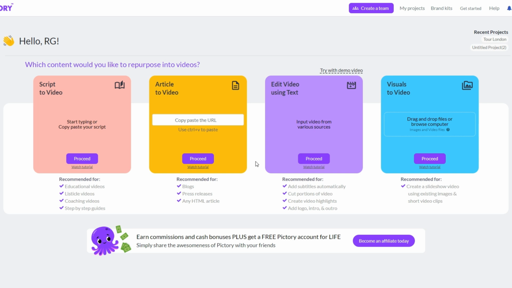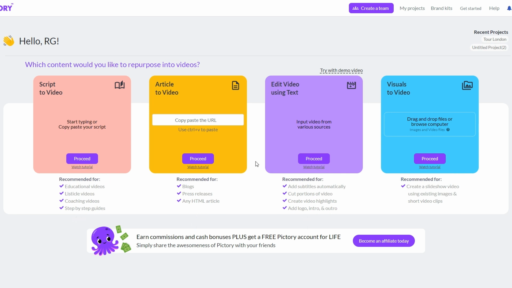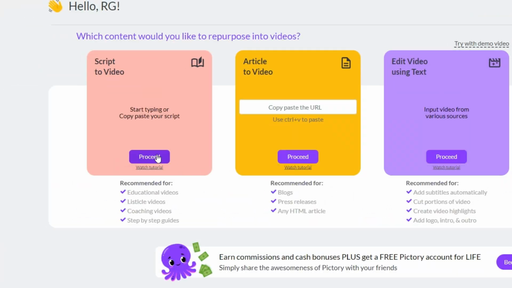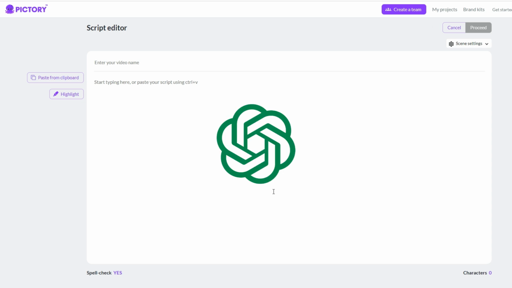or any other project. They also provided a recommendation on whatever types of content you wanted to create. So right now, let's do the script to video, for example. Click the Proceed button. Now, all you have to do is give your video a title or the video name, and then the script will go over here. Well, if you don't have a script yet, you can use things like ChatGPT.